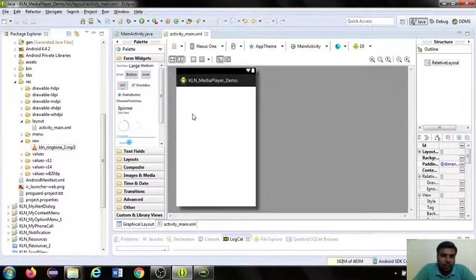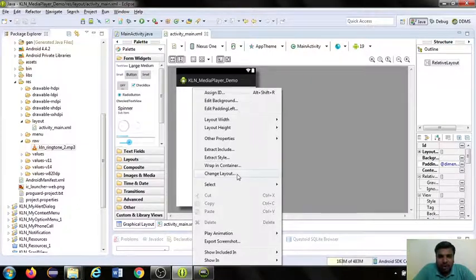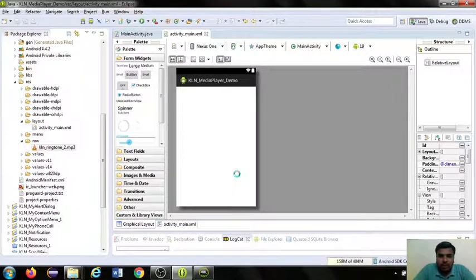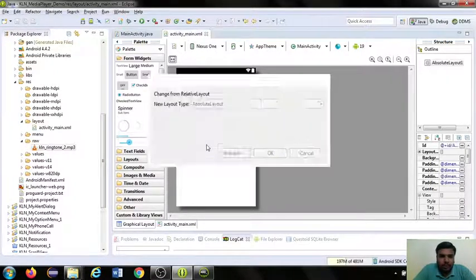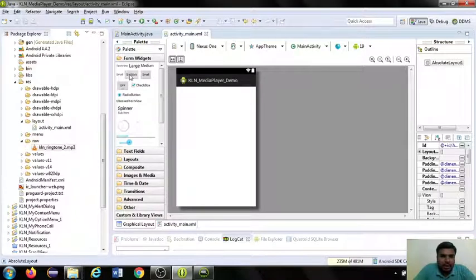So in order to place your buttons into your activity, I am going to change my activity layout into an absolute layout. For that, just right click on your activity and click the menu called change layout. Then you can select your layout as an absolute layout. Then click OK, and just drag and drop three buttons into your activity.